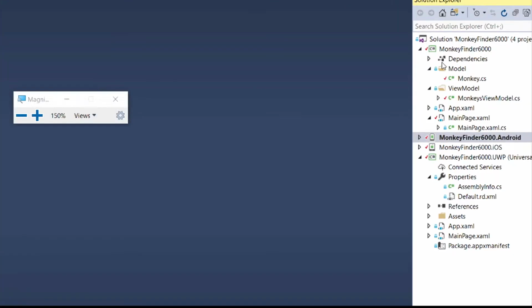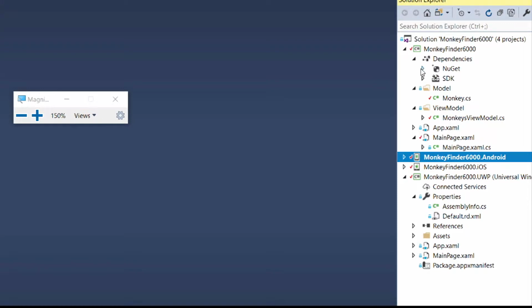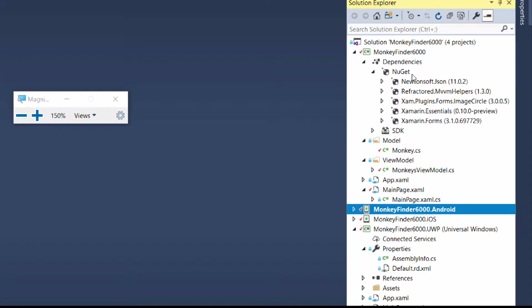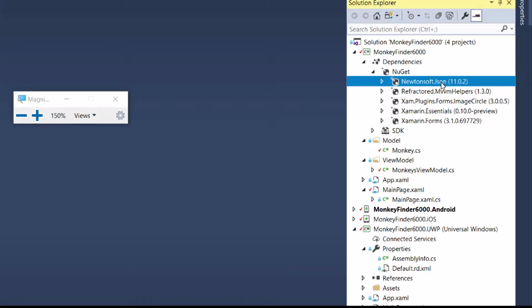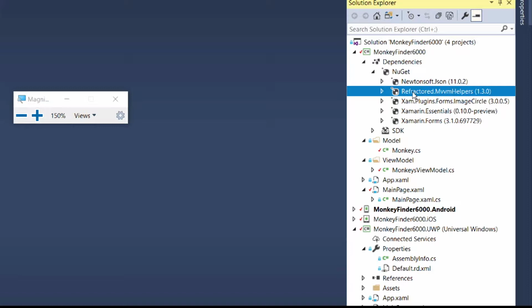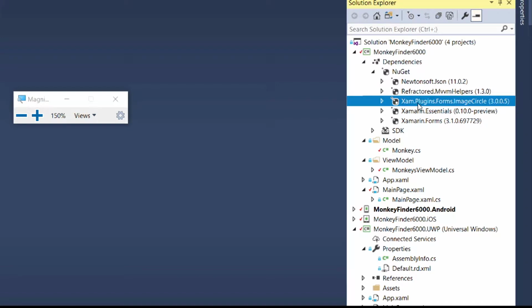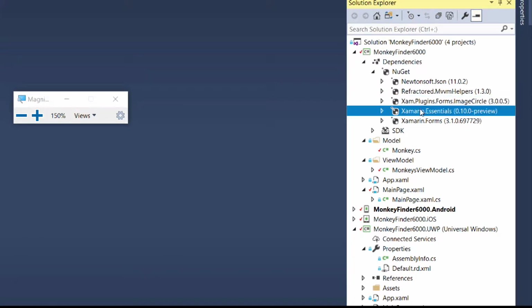Now, I brought in a few little helper libraries here. So I have some NuGets. We can see I'm using the latest and greatest. I have Xamarin Forms. I have JSON.NET because we're going to deserialize some JSON. I have a little MVVM helpers library that I created, called MVVM Helpers, that gives some additional little helpers when raising property change notifications, and some custom controls. So just a few little things, and I'll talk about Xamarin Essentials in a little bit.